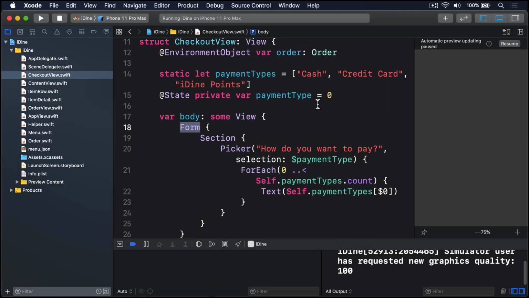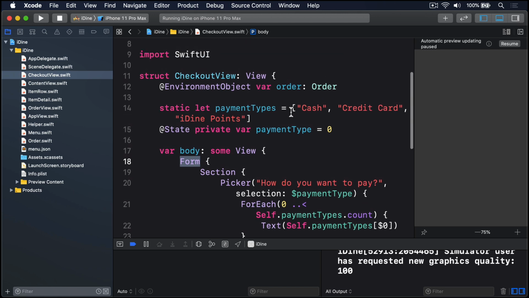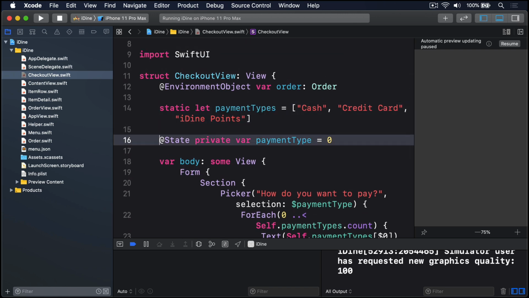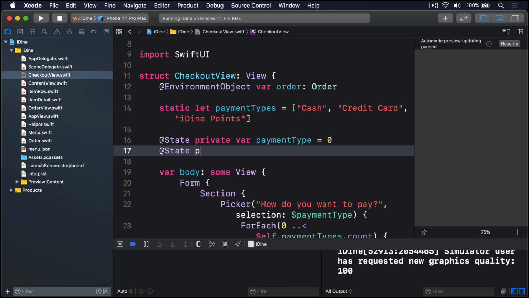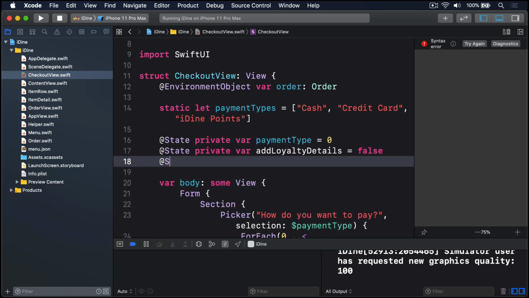Let's continue on with our form by adding two more components. One that lets users select whether they've had an iDine loyalty card or not, and one that lets them enter their card number. Both of these need two-way bindings just like our picker. So let's start with two more @State properties. I'll say @State private var addLoyaltyDetails is false. And then @State private var loyaltyNumber is an empty string, like that.